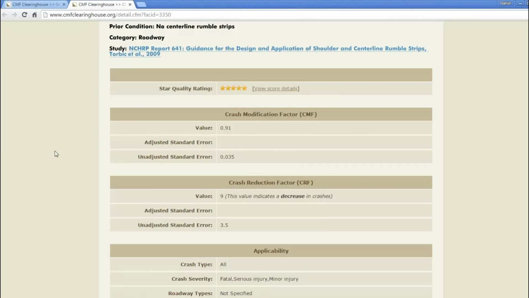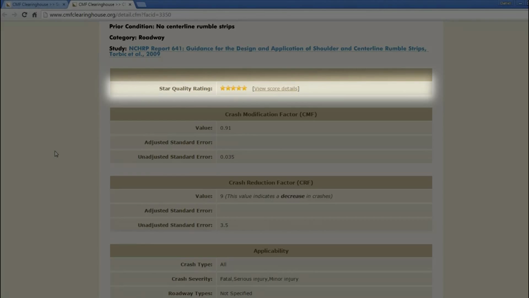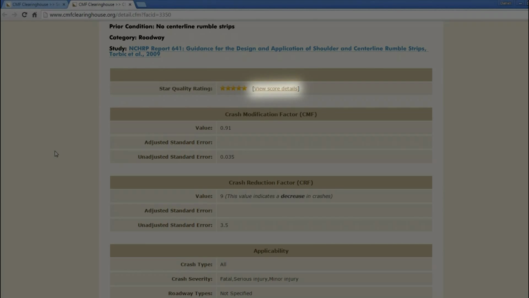Below that is the star rating. This CMF has a 5-star rating, indicating that it's a highly reliable CMF. If you click the link for View Score Details, you can see the scores it received in each of the rating criteria.